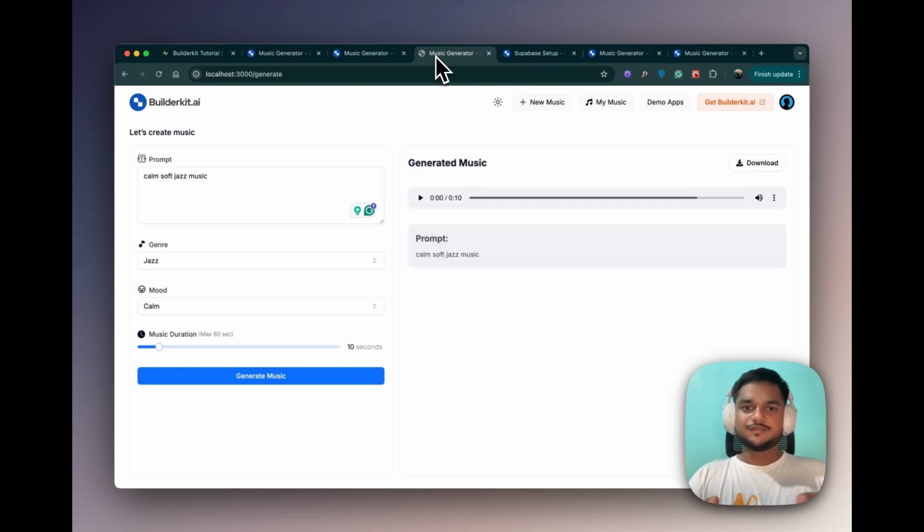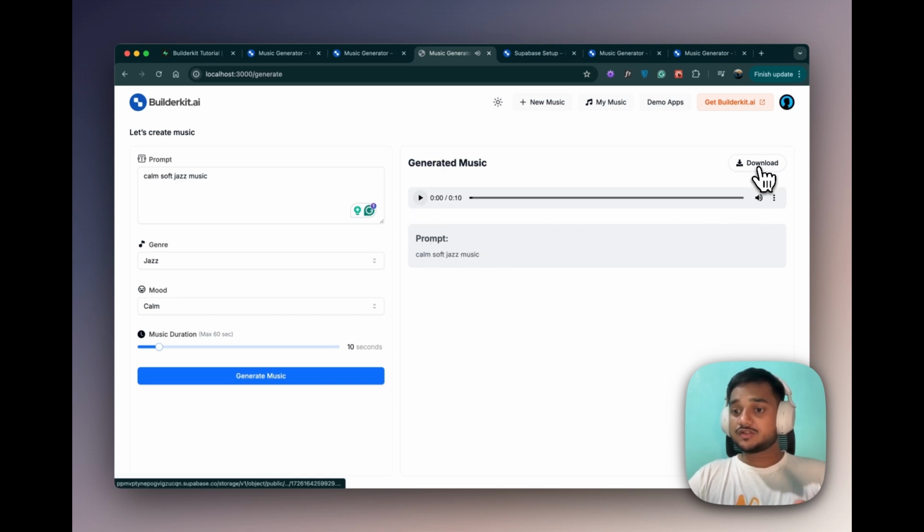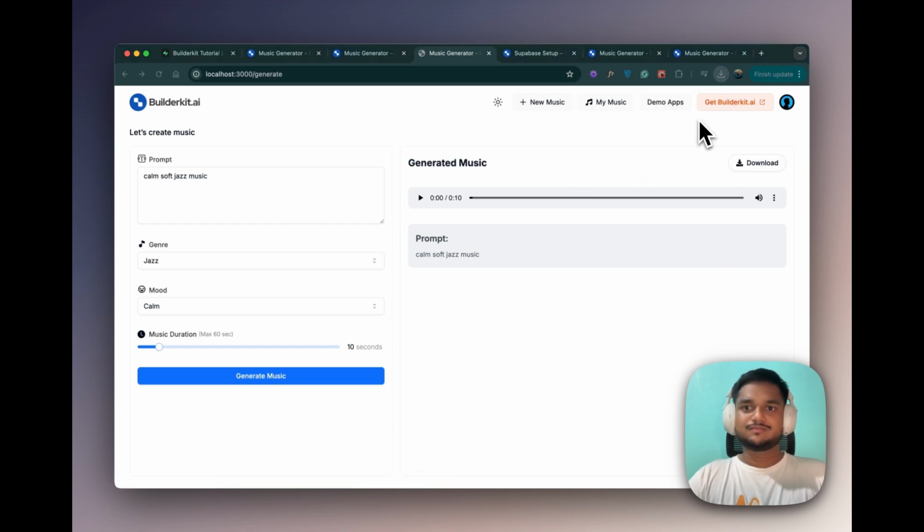So as you can see, we have received the generated music, and I can play this as well, but I'm not sure it will be audible to you. Yeah, so that is it. You can also download this music, and you can play it locally, share it with your friends, whatever you want. You can go to this My Music page, where you can find all the previously generated music.